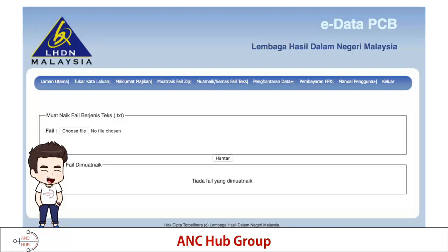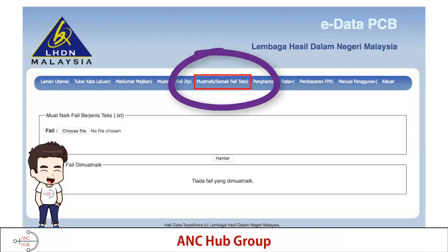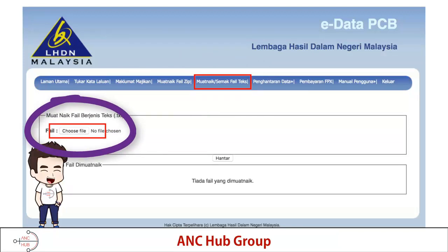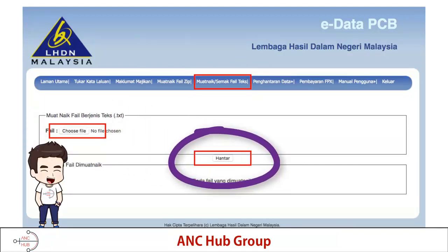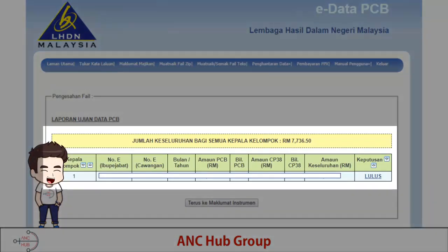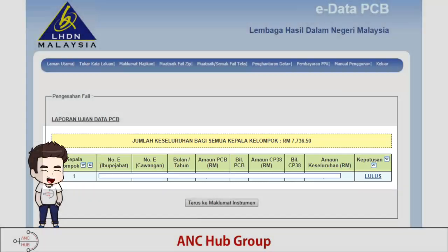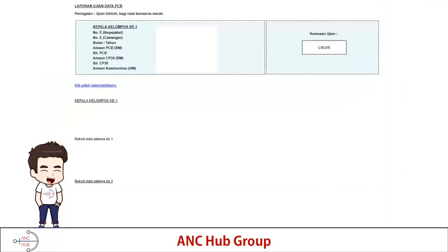Once extracted, just go to this portal and then you click the upload and check file text button, and then choose the file that you have saved earlier and click send. Now once sent, they will show you the summary, how much you need to pay. If you want to check whether individually is correct or not, click on the Lulus button and they will show you all the individuals' details.